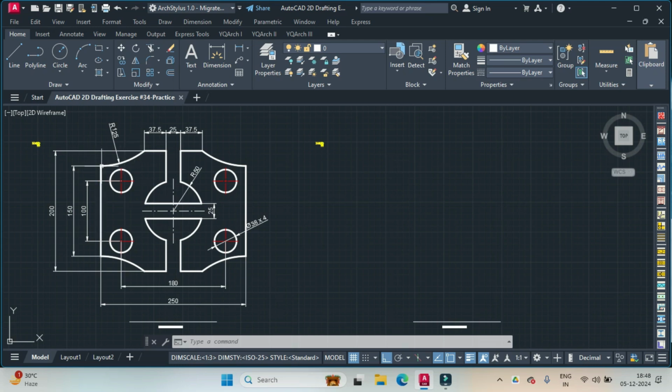Now, in order to get this arc, we'll draw one circle with this as a center point and radius of 37.5, and another circle with this as a center point and the radius would be 150, or with this as a center point and a diameter of 150. After that, we'll draw one arc specifying this as a start point, this as the end point and radius 125. Then we'll mirror the arc on the 4 corners.